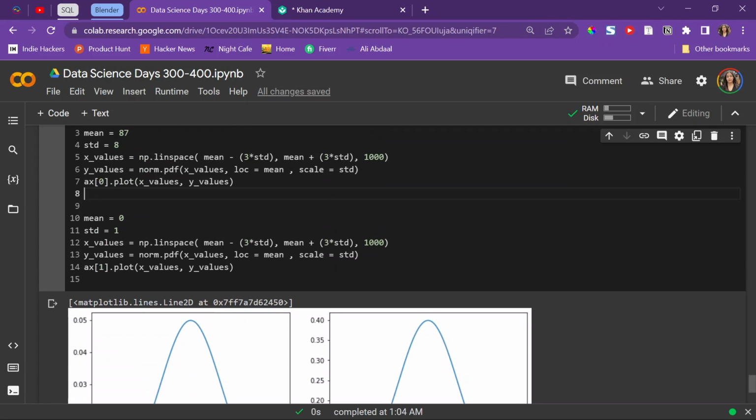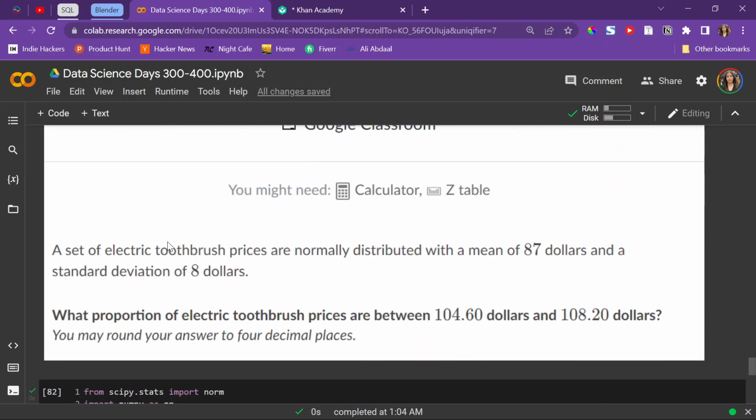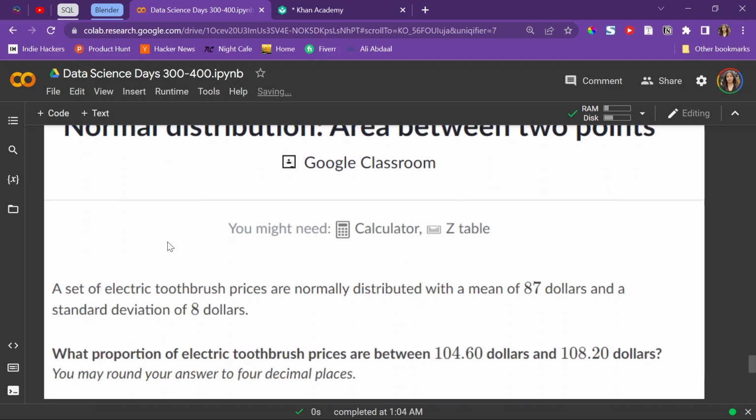All right, now to make it pretty, I'll do ax0.set_title and say, okay, this is a normal distribution of, and so in context, which is why I wanted to do a problem, it's about toothbrush prices. So toothbrush prices.